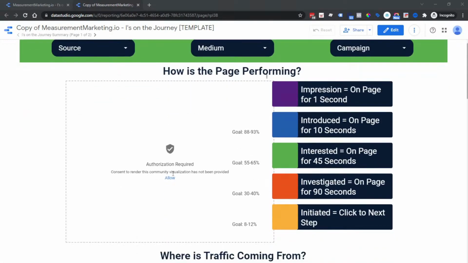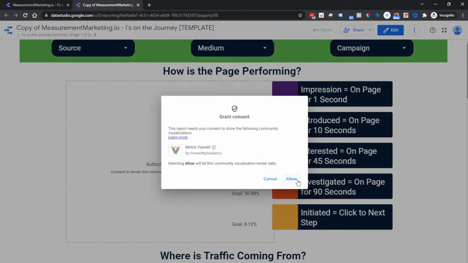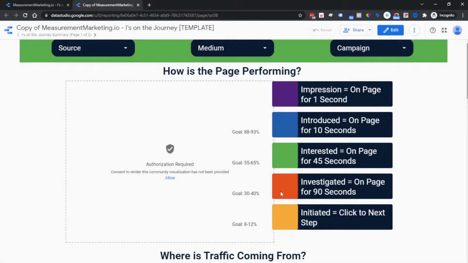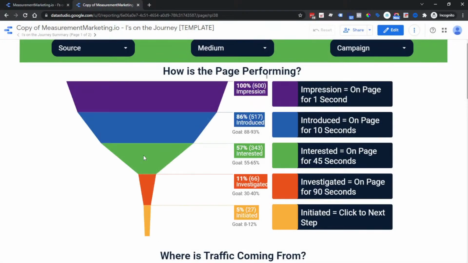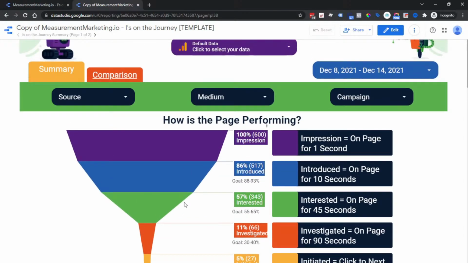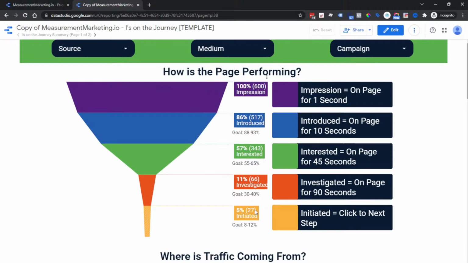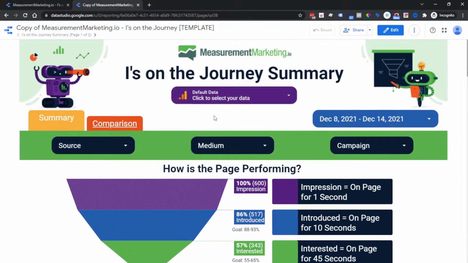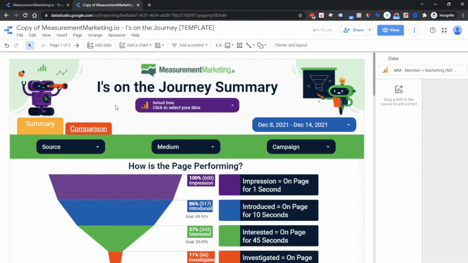All right, this is also something you see in the step-by-step videos that is just basically asking for permission for a community visualization. So we just allow, grant permissions, and that's all it's asking to do. We now have this because it's grabbing from that view that I selected. So how do we get rid of all of this and make it our own? We can click on Edit, and we can select this and we can remove it.